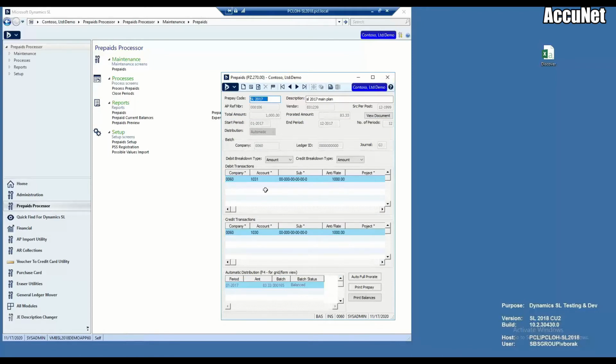You're going to tell it how much you want for the debits and the credits and the company and the accounts you want those things to break down to. You have an option of having it go by amount or percentage, and you have an option for it to equally distribute across the period range you choose, or you can manually set up in the grid how much you want to post each period.